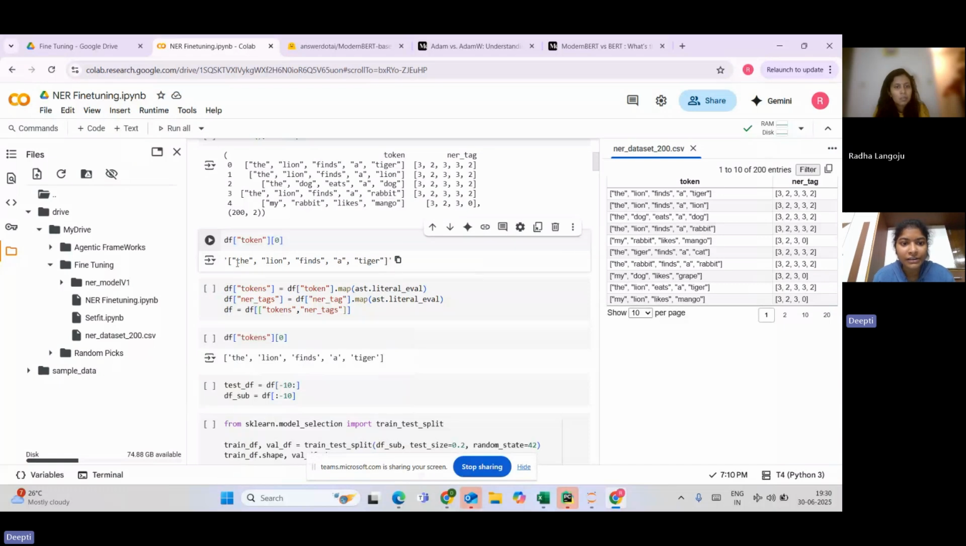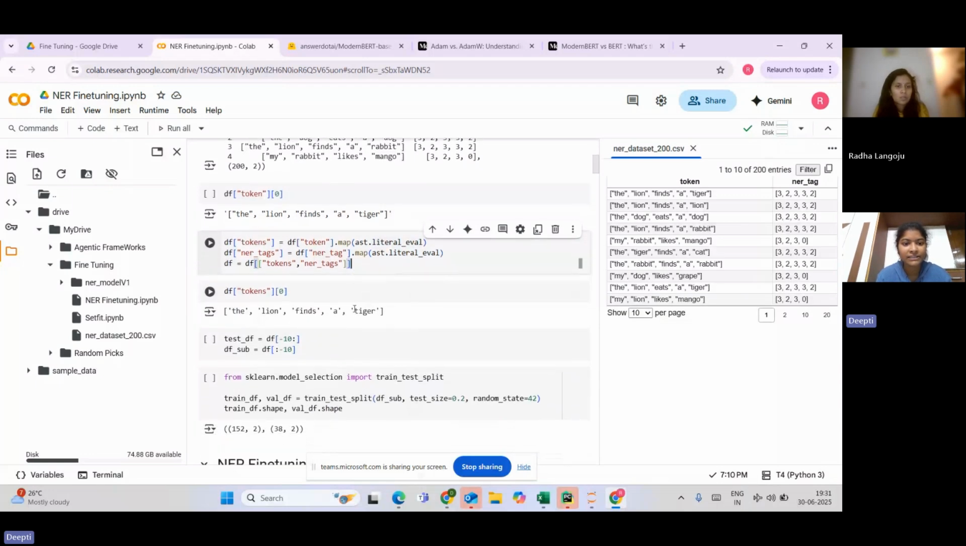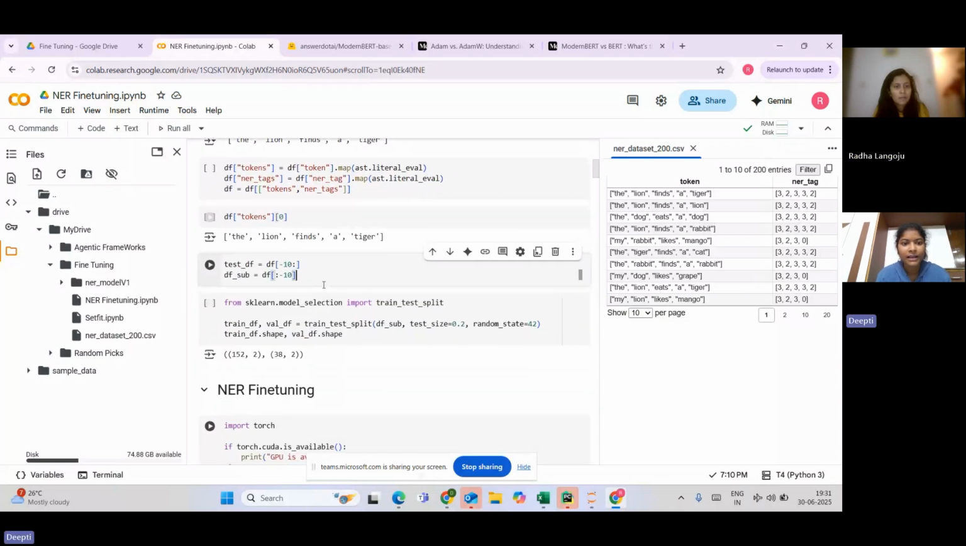So now you need to convert it into a list, and you can do that using ast.literal_eval. This is a function that converts your strings to proper lists, and also JSON strings get converted to proper JSON. That is the function of literal_eval. Once we are done with it, we'll get proper lists. So now let's split our dataset into three parts: train, test, and validation.